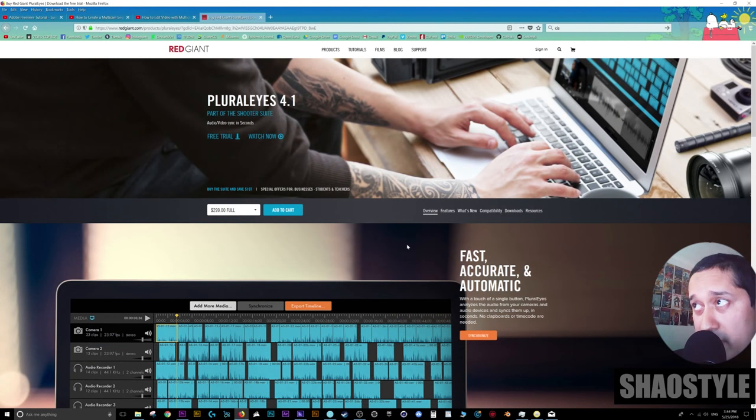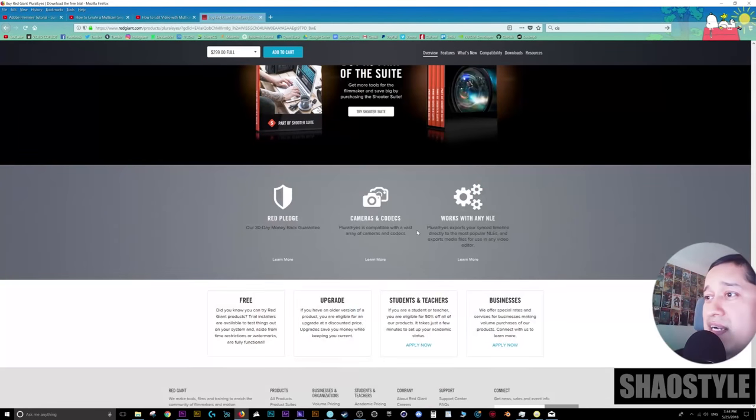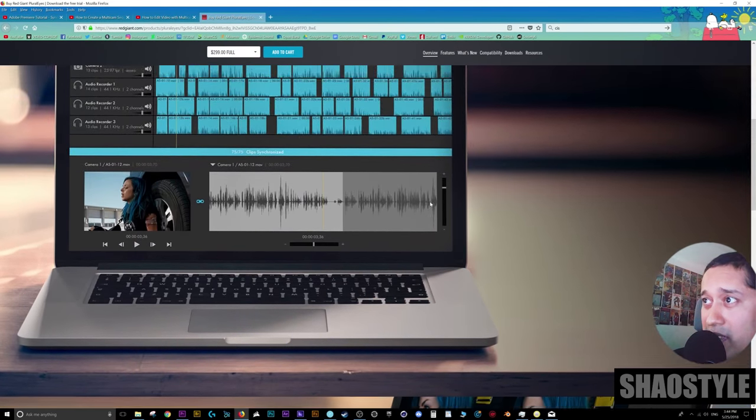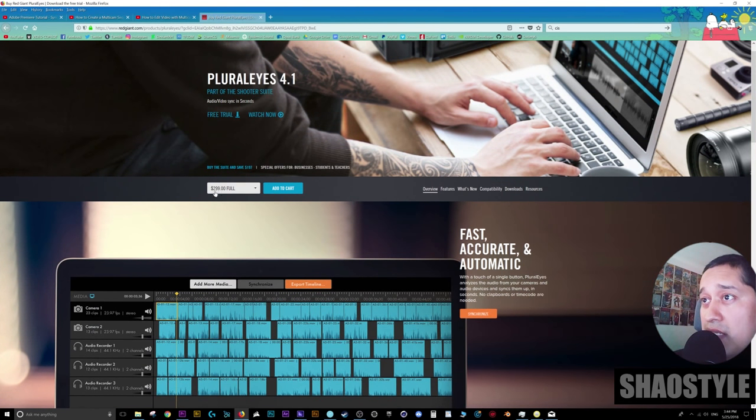All right, so this is a plugin from Red Giant, and I've been using it for years. It's one of the best things you can think of. It's not cheap. It's a $300 plugin. It has definitely upgraded a lot from when I started using it to the newer versions. The newer version is way better, and yeah, it's awesome, right?